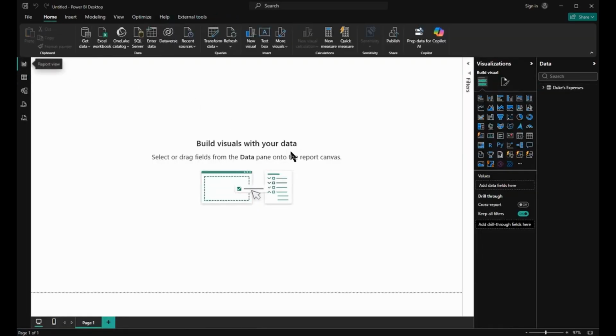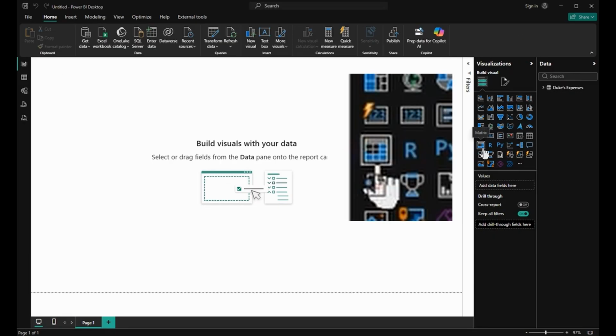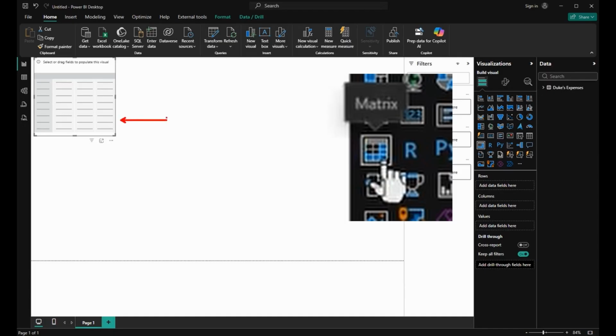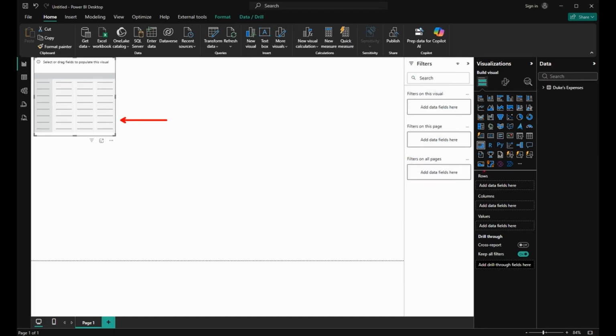Let's return to Report View and explore one of the visuals, the matrix. Make sure you have your visualization pane open. Then click on this icon, which when you hover over says matrix. You will have a blank matrix. Your visualization pane also has rows, columns, and values field wells for you to put the different columns available in your data.